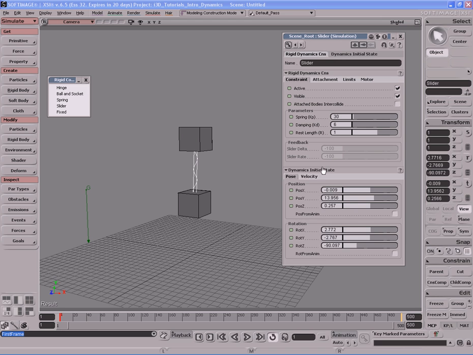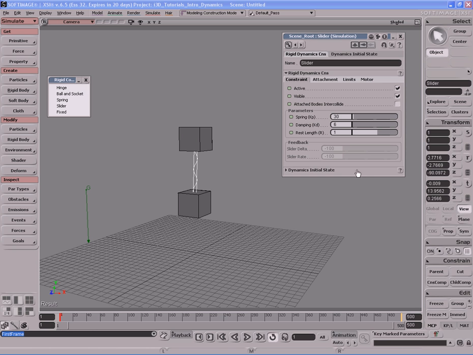So here are the parameters for it. Let me go ahead and collapse the dynamics initial state down here. These are the main parameters for this constraint here. So if I hit play, you'll see how it behaves, and it's interpenetrating with the other one. So I'll turn on attached bodies intercollide. Now you see that it just snaps there and makes contact at the top one there. Okay.